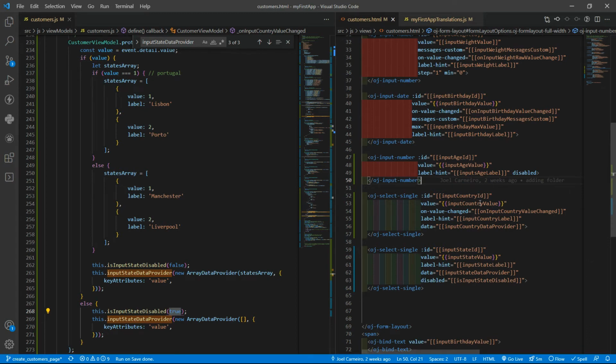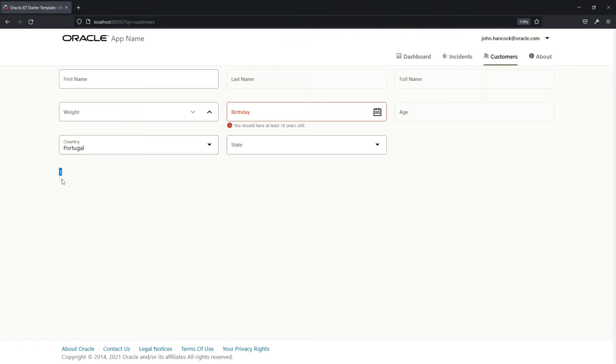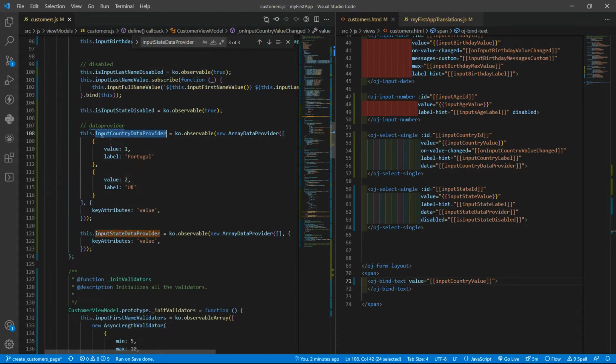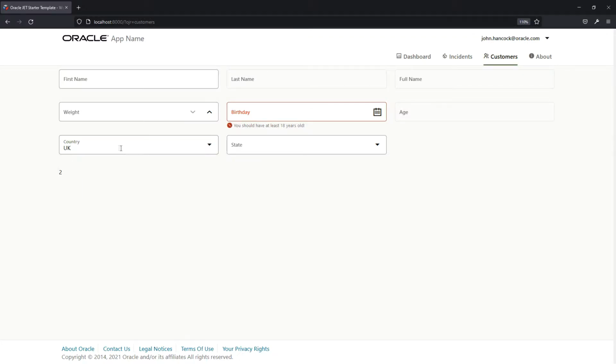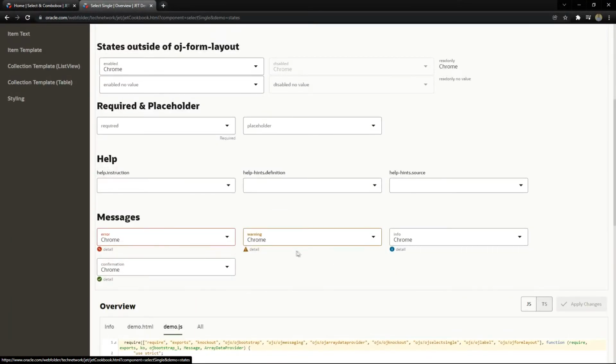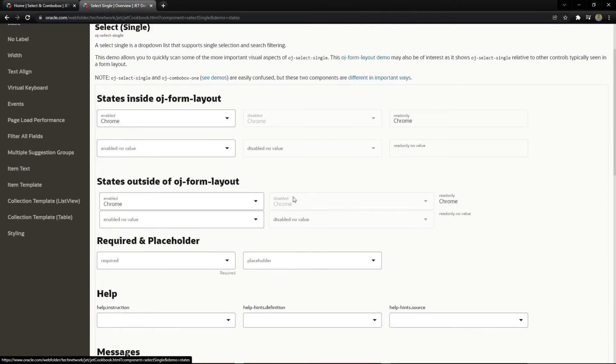Let us point our span with the OJ bind text to the value so we can see it. Portugal will have the ID value 1. So if you recall, it will be this value 1, but from this one, this input country data provider, it is this ID. If we change that to UK, it will be 2. If you empty the input, it will be null. You'll have nothing there. So you can then have some validations on that. You can also have messages there, help int, required, placeholders. Well, it is an OJ input, so we have always the same kind of attributes to use.